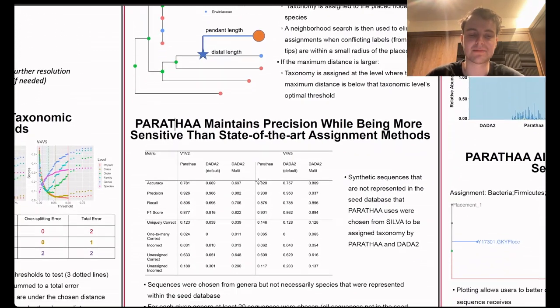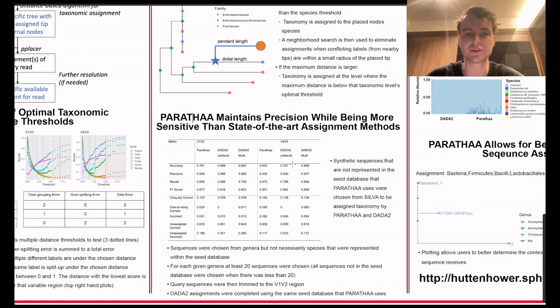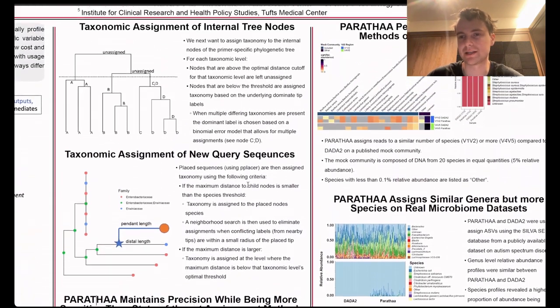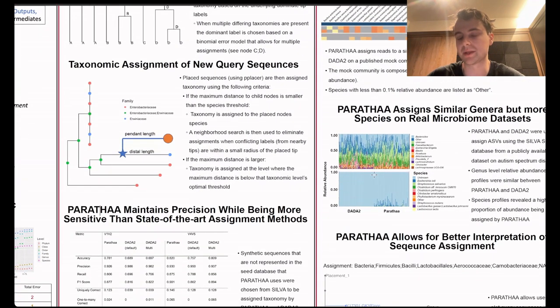And so what we've done is we've tested Paratha using V1, V2, and V4, V5 on multiple different data sets. We've done it on synthetic data, comparing against DADA2, which uses naive Bayes along with exact sequence matching for species identification. We've also tested it on mock communities and real microbiome communities. In general, what we find is that it tends to assign more species assignments than DADA2 while maintaining a fairly similar precision rate. And so this is great news for us because it means we might be able to assign more species to a data set than we previously could. If you have more questions about its performance, I'd be happy to answer them.